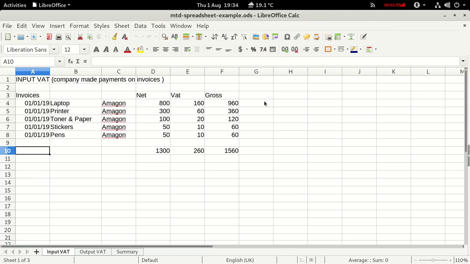So if you're a business with a turnover of more than 85,000, then you must be VAT registered with HMRC. And there are advantages for charities as well, because you can claim back the VAT on items that you purchase from other businesses. So in the example we're going to look at, I've just put it into a spreadsheet.